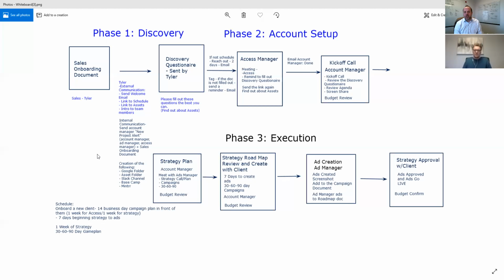Honestly, Ryan, the goal here is to have those three documents or those three points in a nice and tidy order, as well as that optional fourth, the scorecard. So you'll have a sales onboarding document, you'll have a discovery questionnaire, you'll have approval from the access manager that they've done everything they need to get the project rolling, and you'll have an optional Vendasta scorecard regarding the client and their social background to be able to schedule and execute that kickoff call and strategy plan.